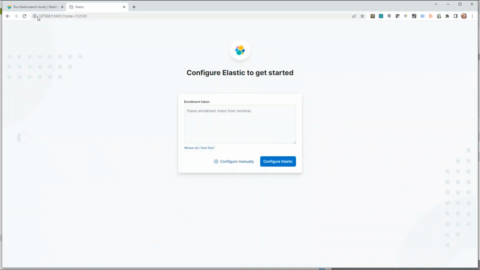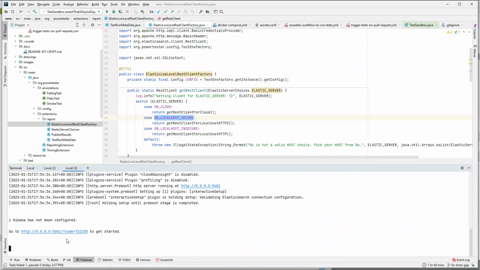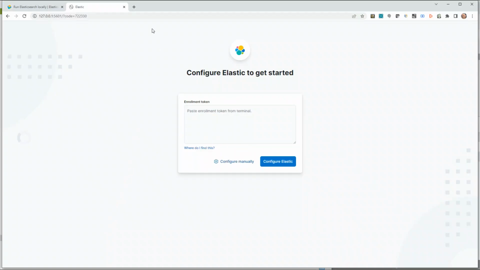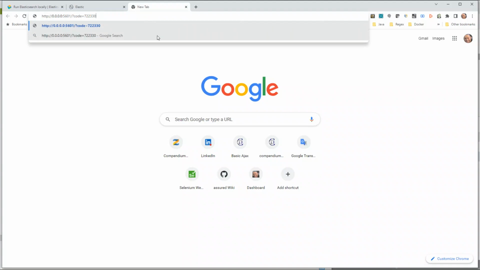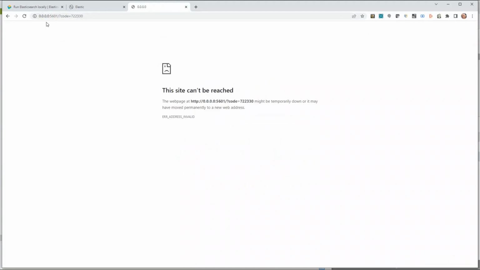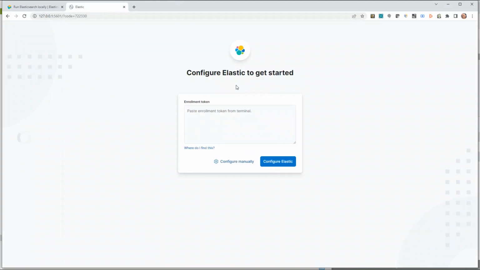Oh, this is so weird. So I changed the IP from 0.0.0.0 to 127.0.0.1, which is also the same as localhost. And then it opens Elastic, which is a little bit weird because this is what it provided to me, and I expected it to open with this particular address. So it's a little bit weird that it's not opening with the 0.0.0.0 port, but it's okay. Now we are able to log in.